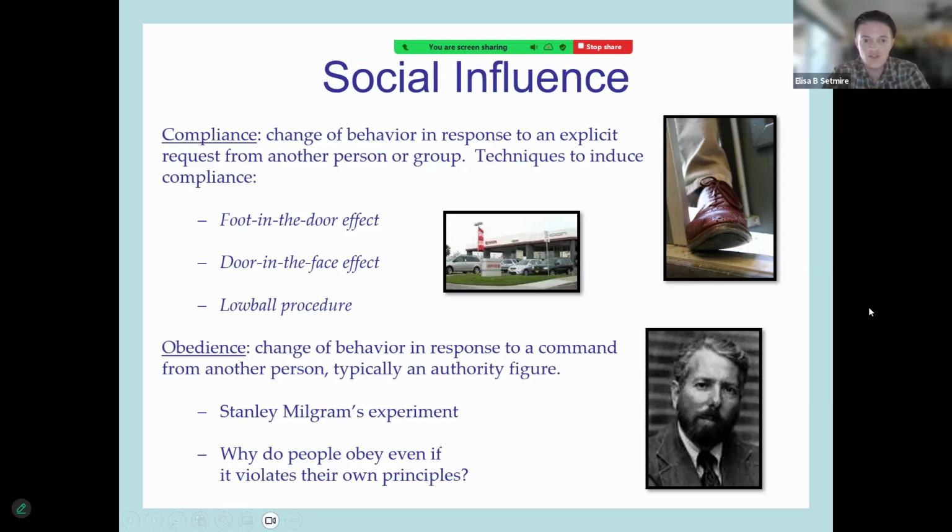Obedience, on the other hand, is when you change your behavior in response to a command from an authority figure. This could be a professor, it could be a researcher, it could be someone who's in a position of power. A really famous example of this was Stanley Milgram's obedience experiment, where he instructed people to think they were delivering electric shocks, and they would do it even if it violated their own principles. Most frequently, it was because they saw themselves as the agent of somebody else's will, right?